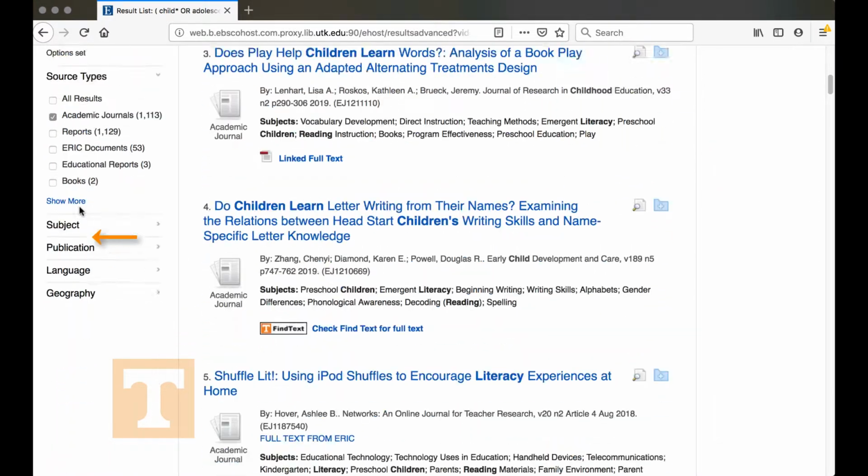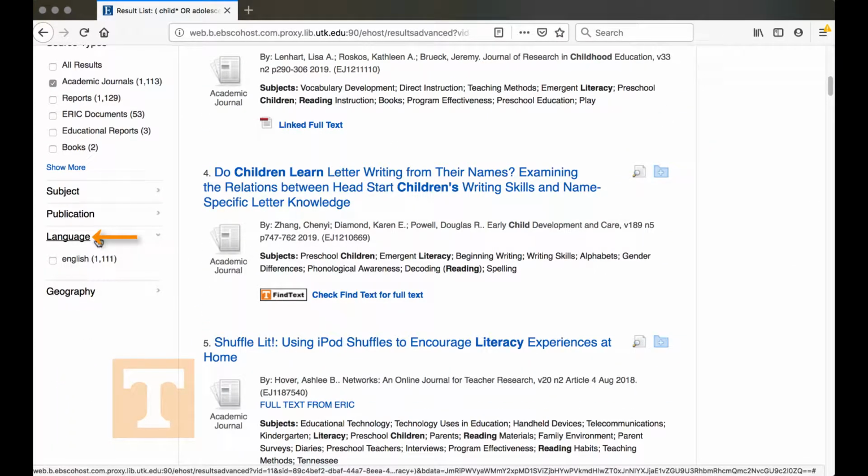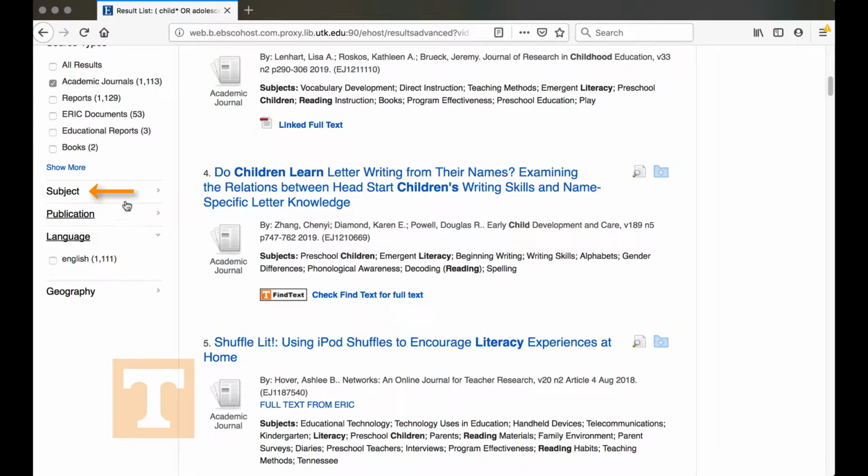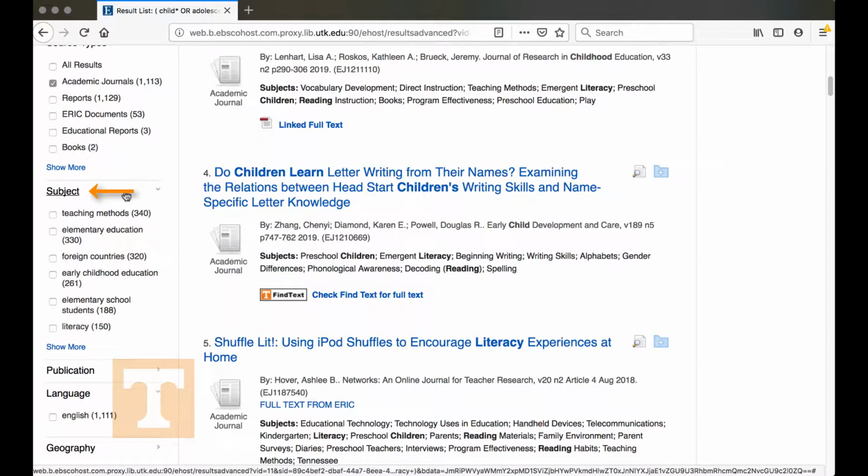Next, let's look at language. It appears all of the results are in English. If there were other languages included in the list that you wanted to remove from the search, you could do so by selecting only the languages you can read. Next, let's look at subject. This will allow you to limit by subject headings the articles are tagged with. Basically, this is what the articles are tagged as being about.